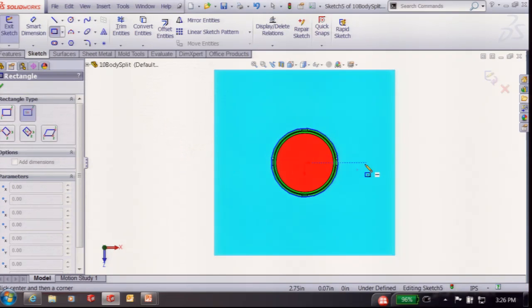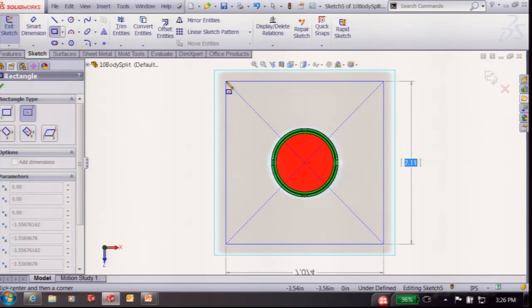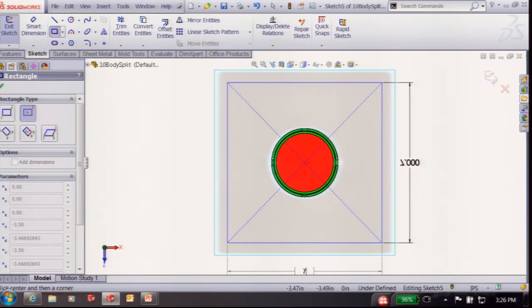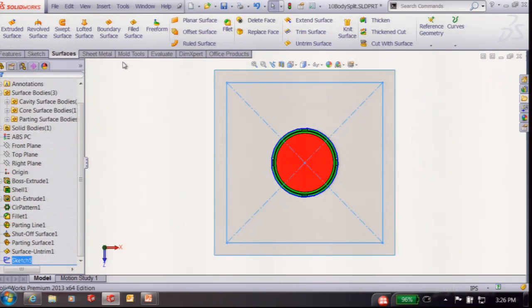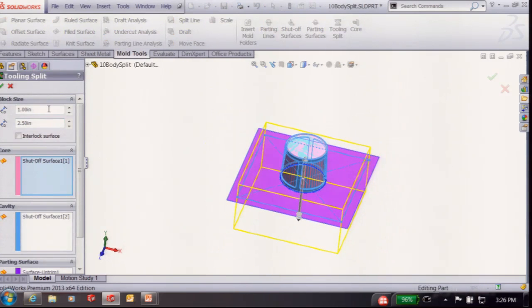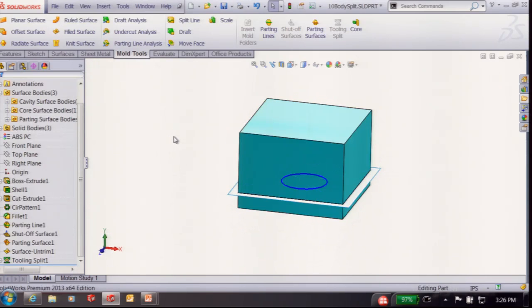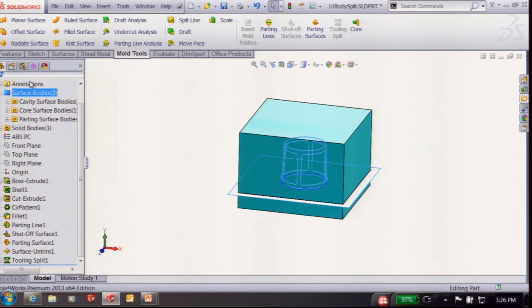Drag here. Let me place some, this is something neat of 2013 on the sketches. Let's say I make this 7 inches, tab to my next one, hit 7. It automatically places an equal relation, just puts 1 dimension. So it links that, essentially. I'll exit that and go ahead to my tooling split. And here I'll, of course, add my distances for my inserts. And I'm good to go there.